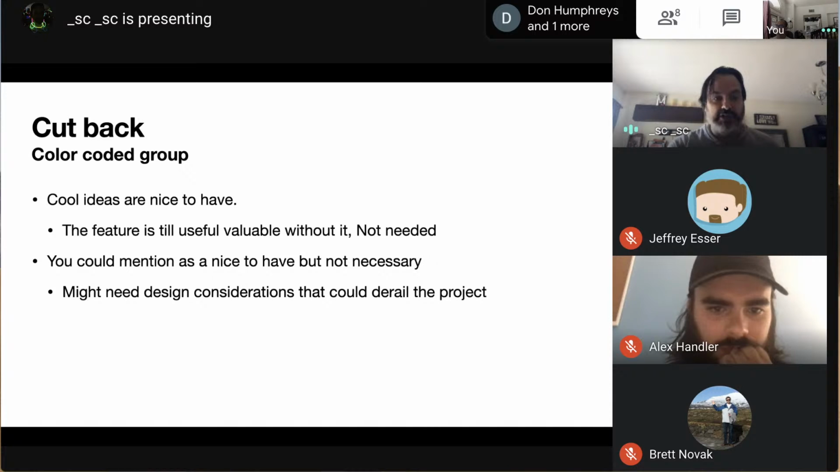Also, you might need a design consideration that could derail the project. I mean, how do you assign the colors to a group? Like a color picker, what kind of library do you need? You need another plugin. All that kind of stuff can balloon and eat up your time budget very, very quickly. So all the nice-to-have stuff, the automation, the cutbacks, can be mentioned, but definitely are not part of the requirements.